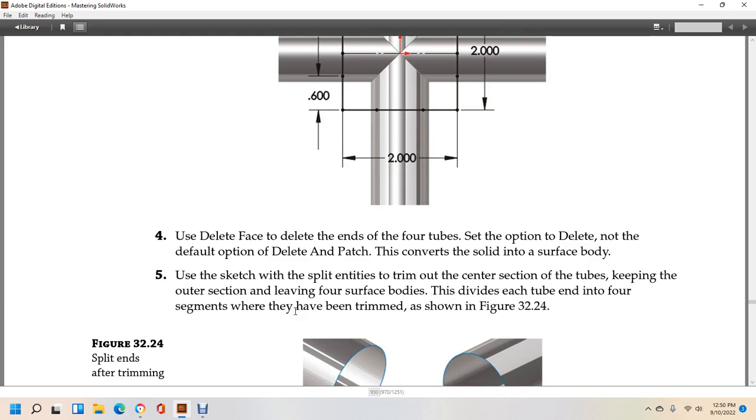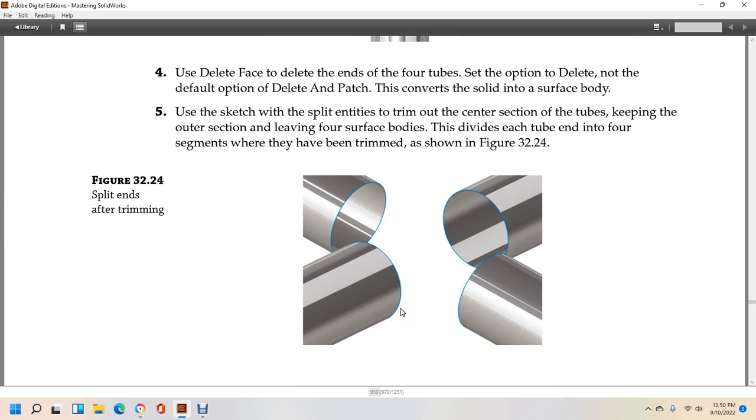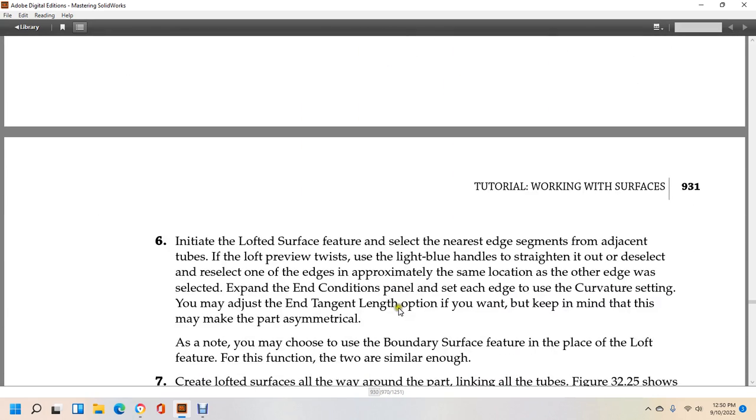Use Delete Face to delete the end of the 4 tubes, with the Delete option as the default, and Delete and Patch first of the solid to a surface body. Use sketch and Split Entities to trim out the center section of the tube, keeping the outer sections, and leave the 4 surface bodies. Divide each tube at the edge of the 4 segments which have been trimmed, as shown in figure 3224.